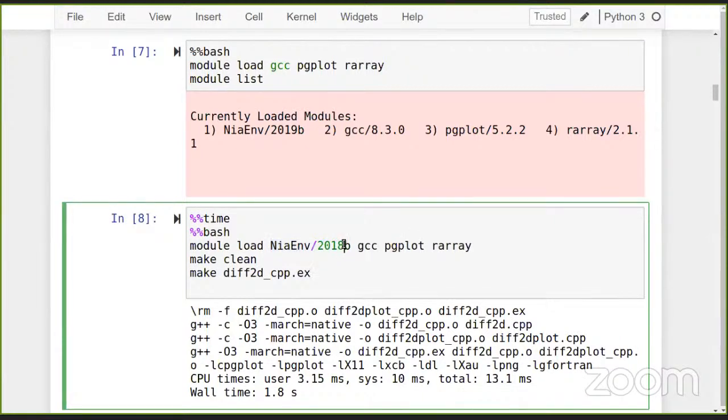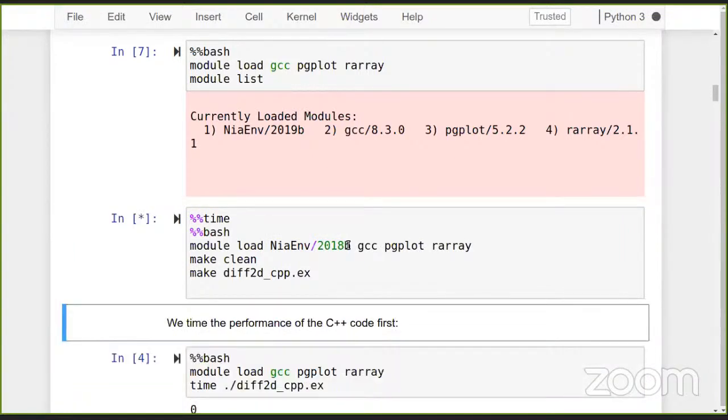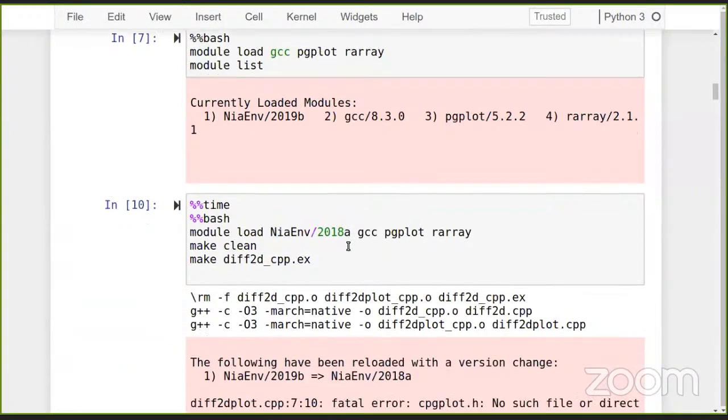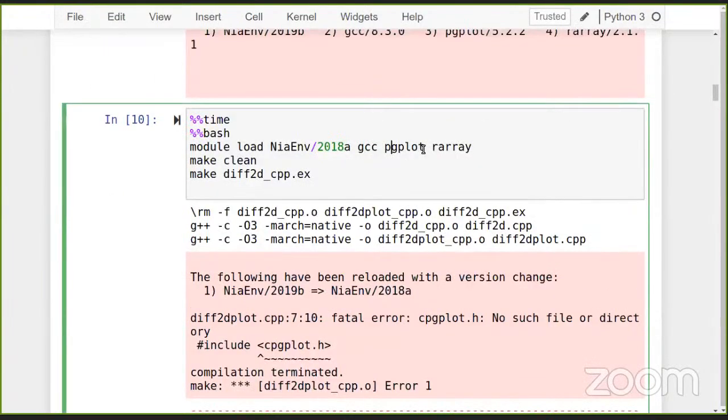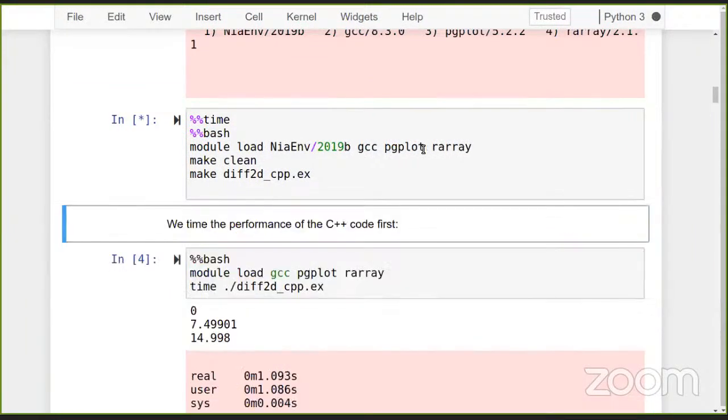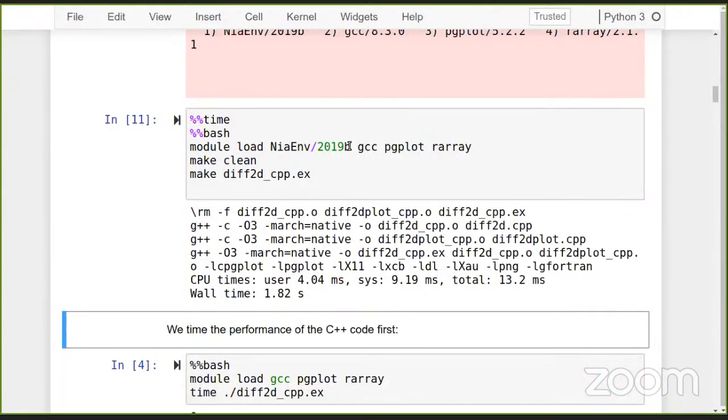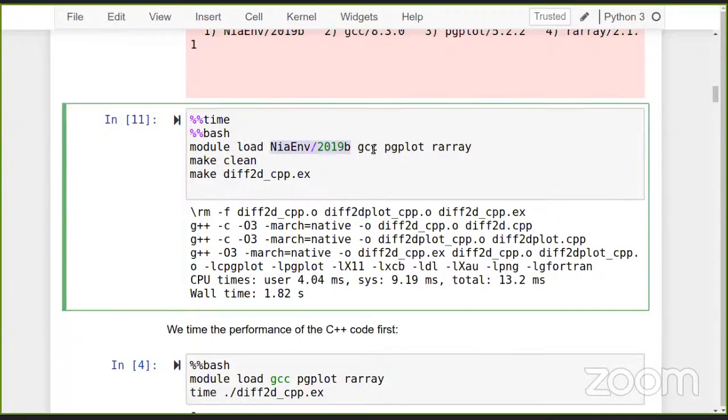Let me try it the opposite way also to see if I get your error. Yeah, that's weird. It looks like the old pgplot module is broken. Okay, sorry about that. So yeah, the NIA 2019B seems to be fixing that, which is for me the default, but not for you guys. Sorry about that. I had no idea the old pgplot module wasn't working.